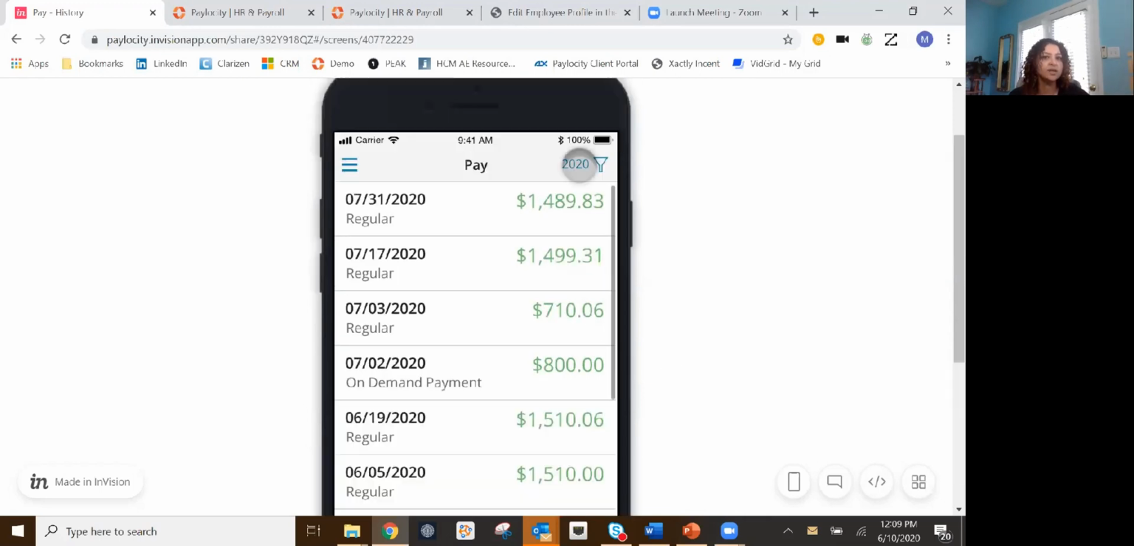You can also filter here. So as you've been with us for a couple of years, you can filter. So if you need something from, now it's 2022 and you need some information from 2020, you can always go back in history and look at your paychecks as well.